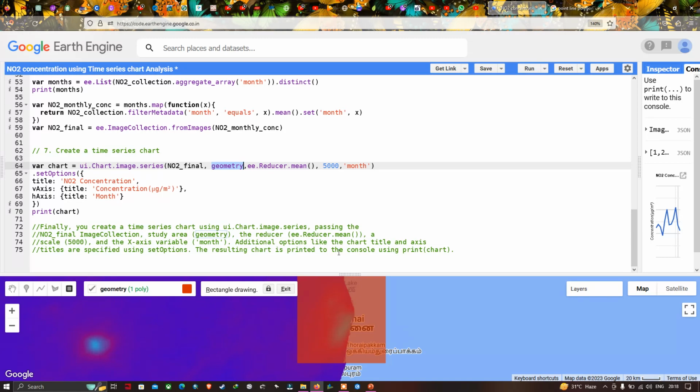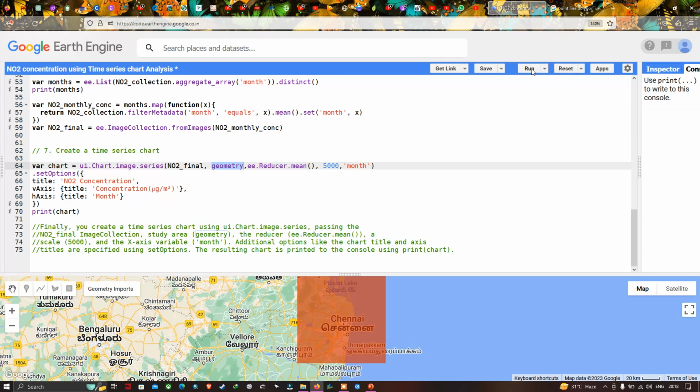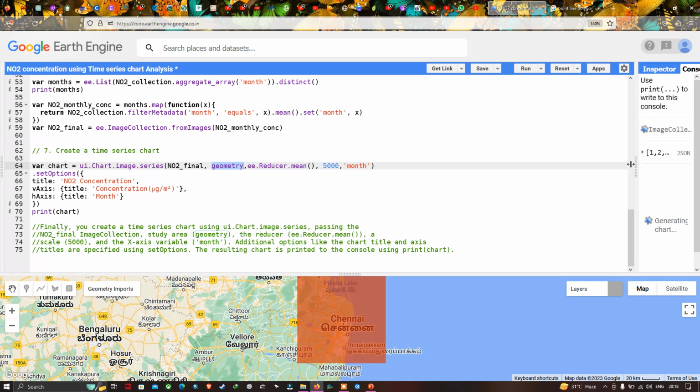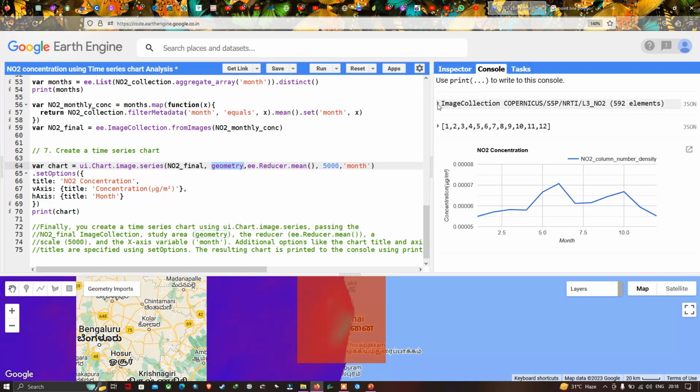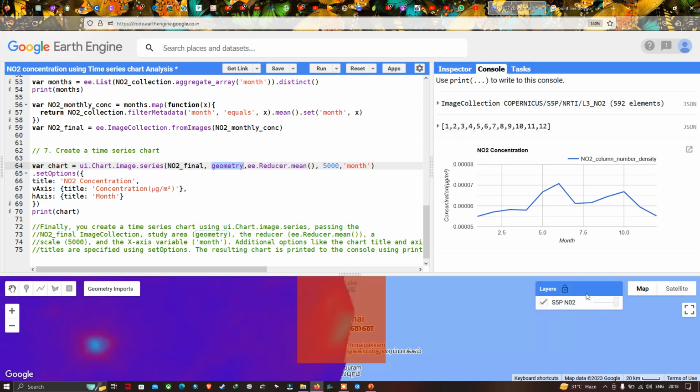So now let me go to the option called reset. Let me click this. Now let me run this option. Run the script. Click run script. So now let us visualize our result. Now you can visualize we have one layer called S5P NO2, that is our nitrogen dioxide concentration, and we have our time series analysis chart.